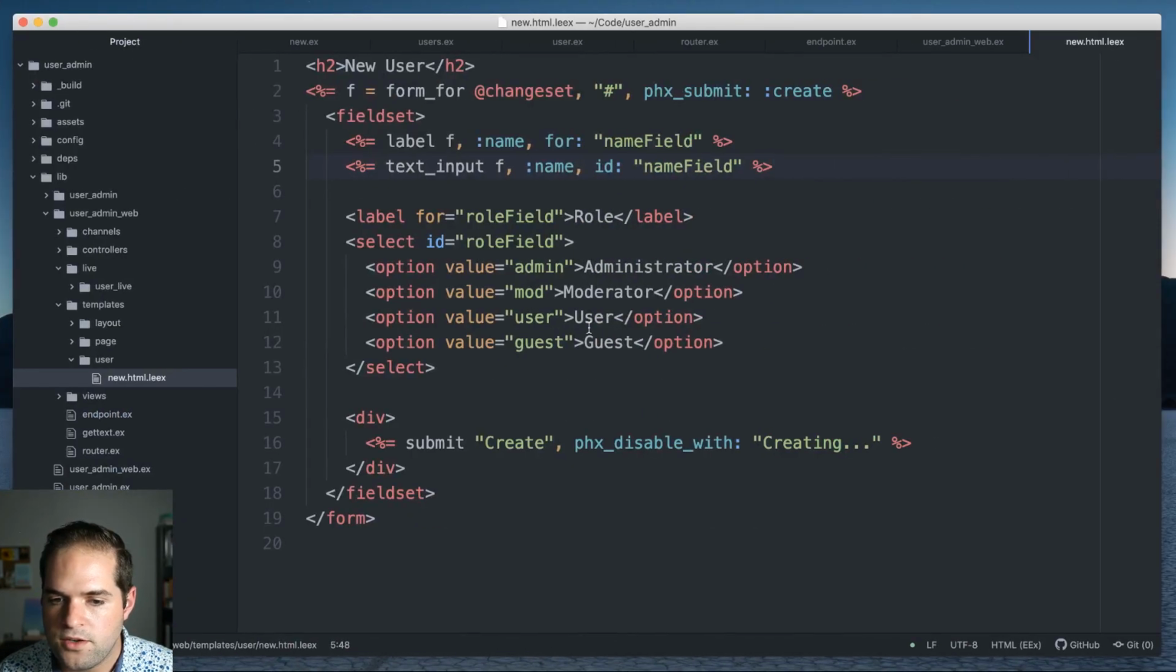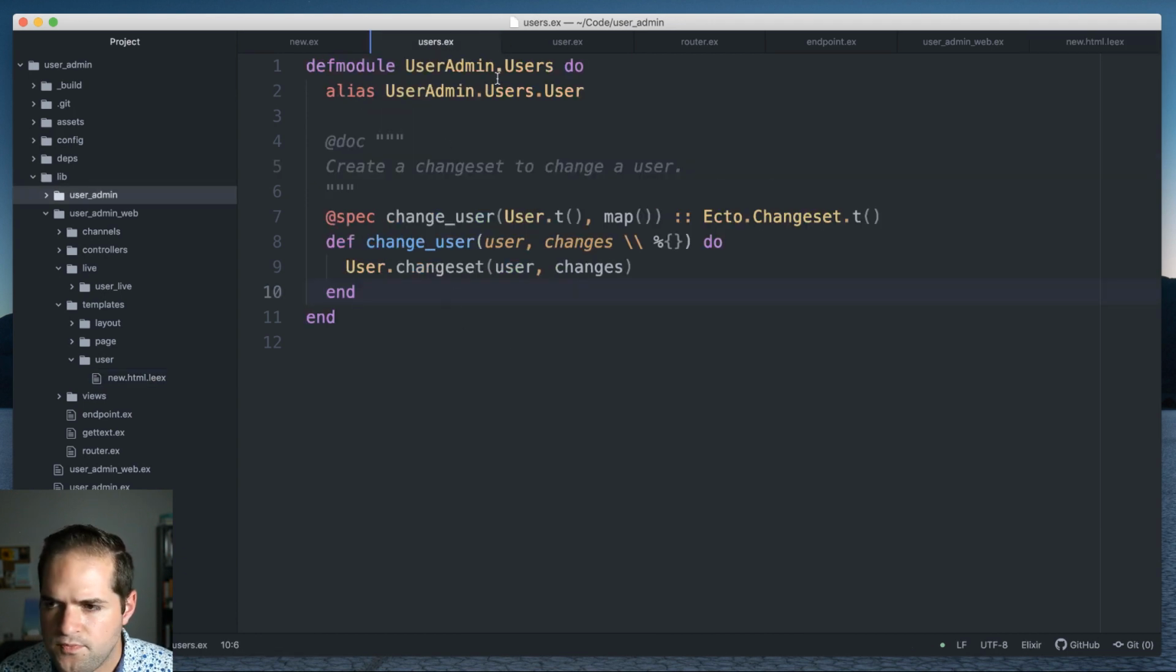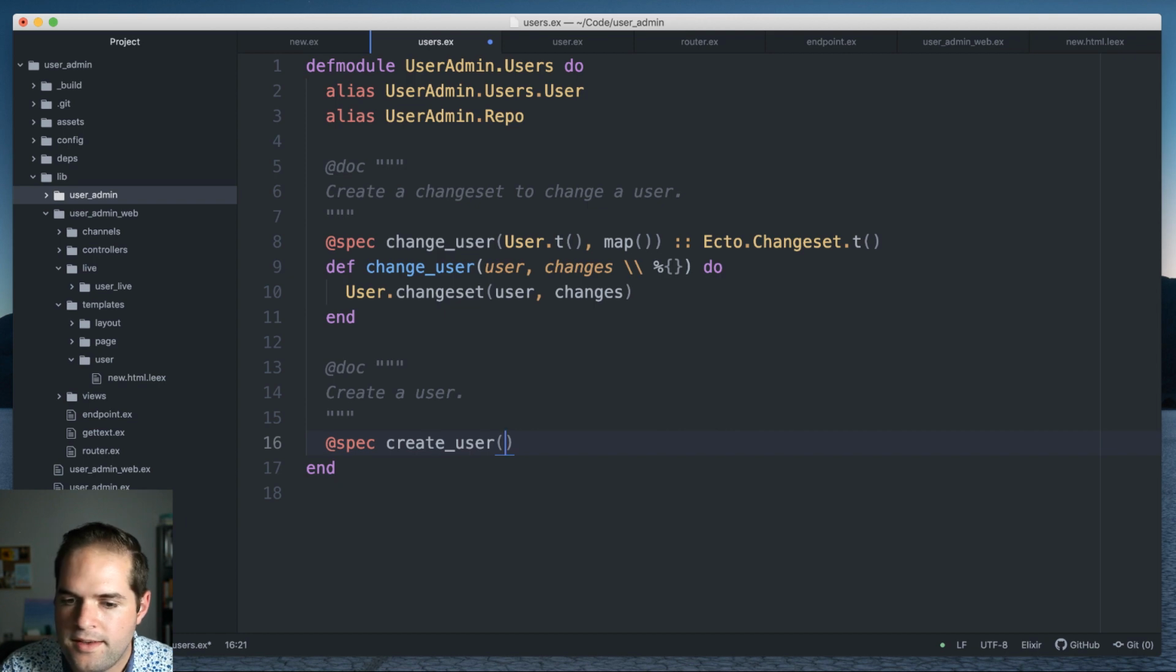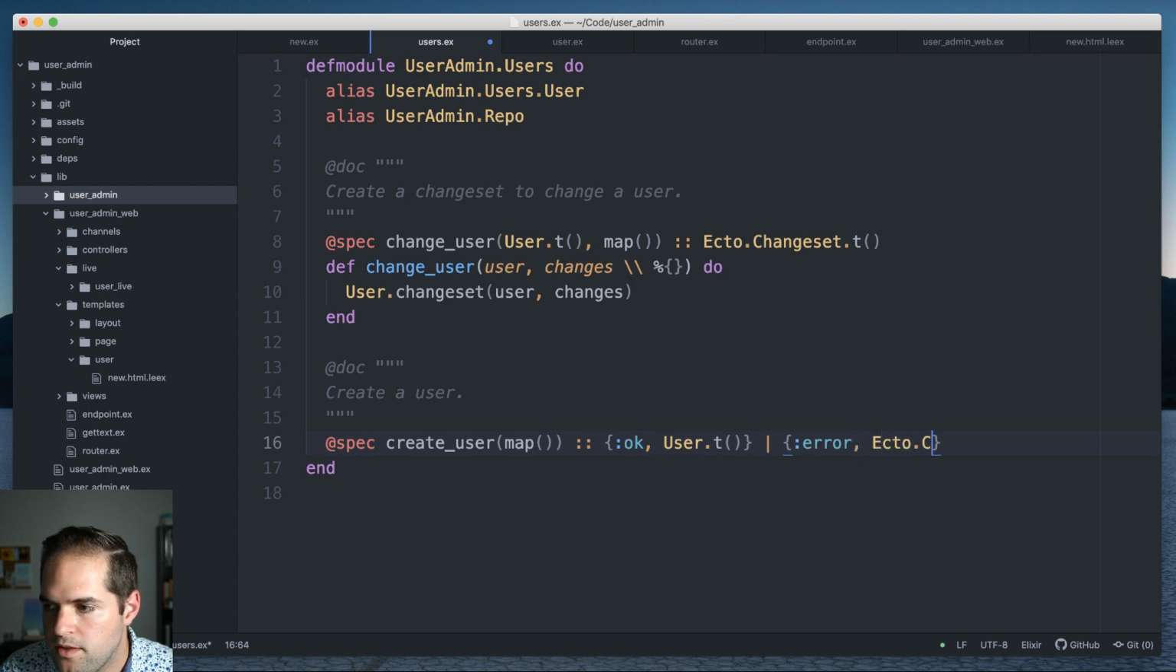So let's go ahead and create the function in our context to create that. If we go into our context, let's add an alias for user_admin.repo, and that's what's going to let us actually interface with our database. And then I'm going to create a new function. We'll create a doc for it, and that's just going to say create a user. And for the type spec, we'll have create user, and that'll take in a map of attributes for the user, and it's going to return either an OK tuple with the user in it, or an error tuple with a change set in it.